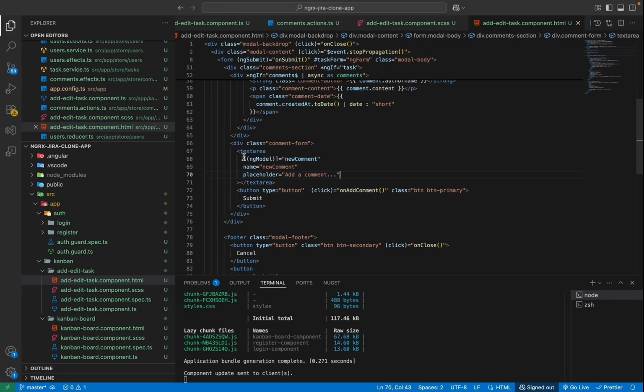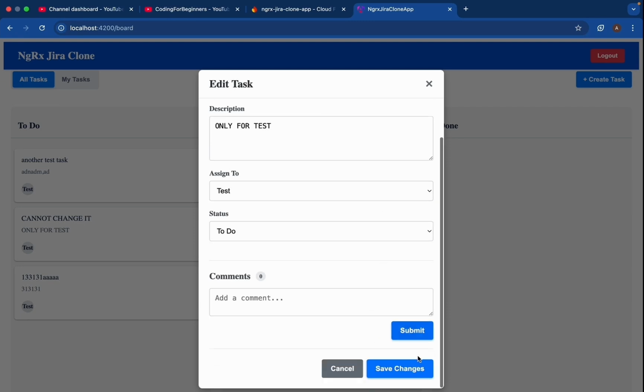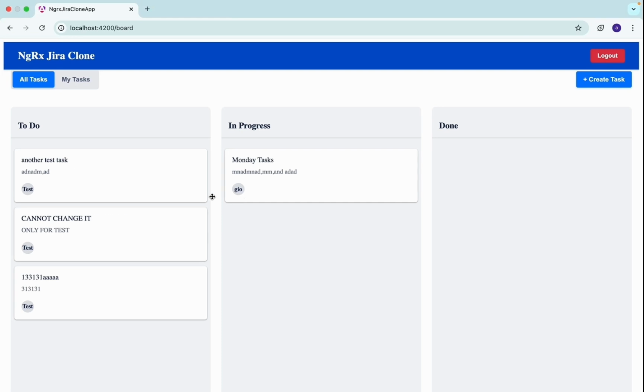But if I go here on the original test user and try to change it, okay, changed. When I click on save changes, you can see that the task changed, because this is the original reporter and even the assignee. If you go back here, you can see that it has been changed.